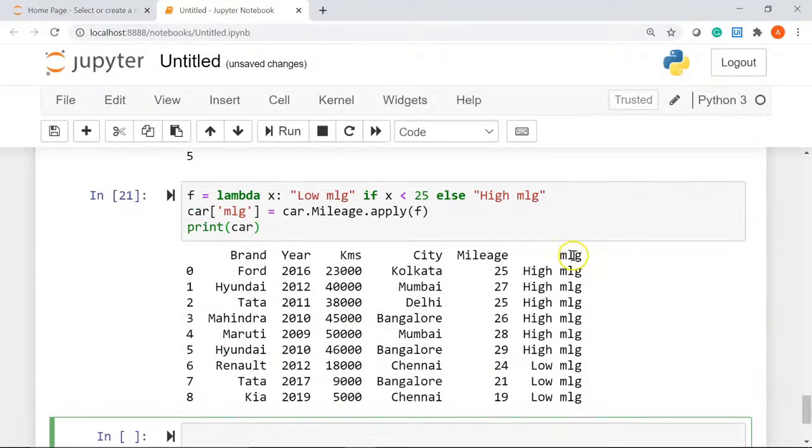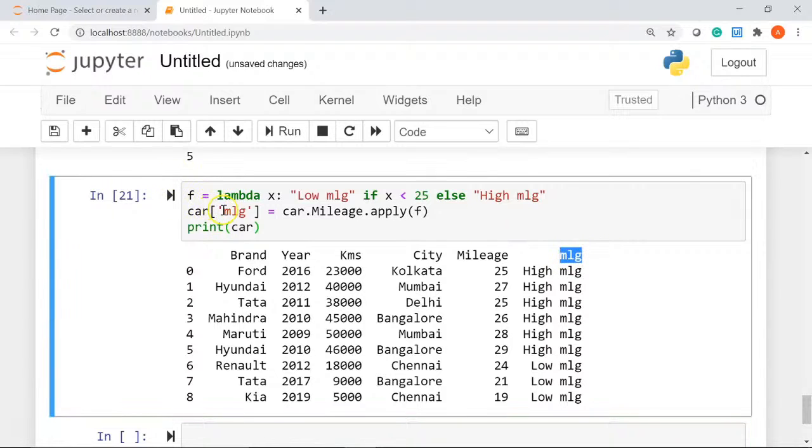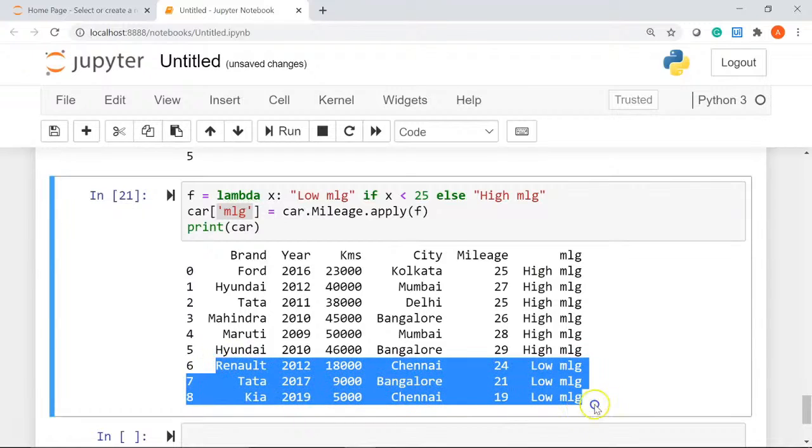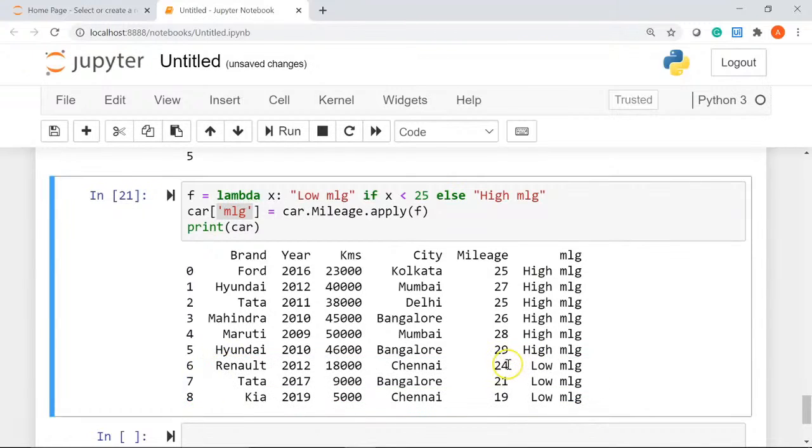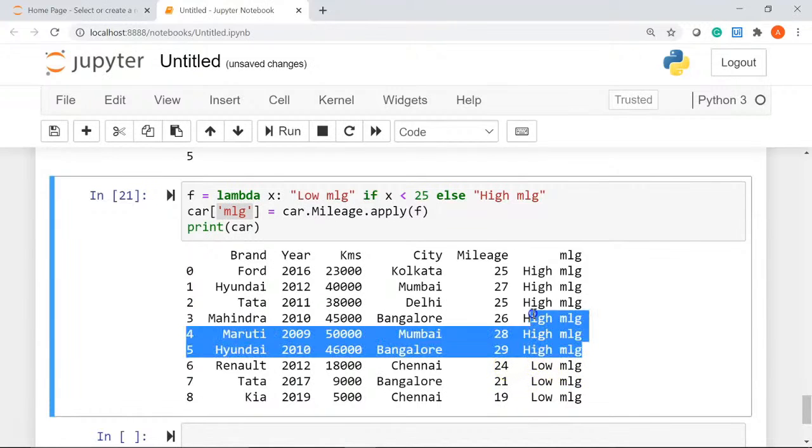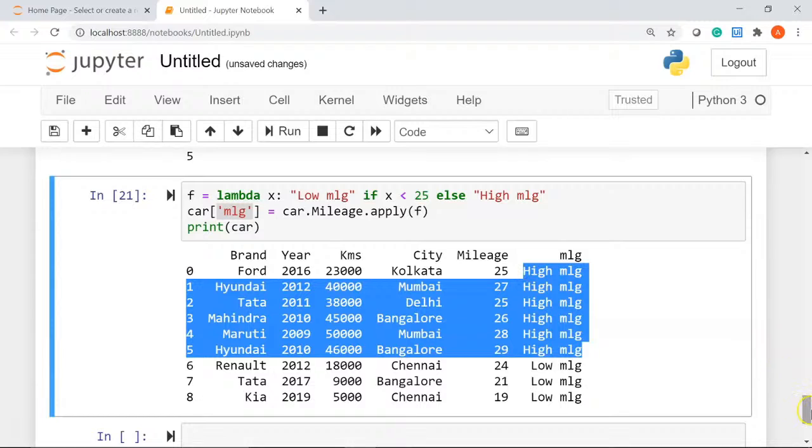We have created a new column which is MLG. You can see our new column name was MLG, and these are the results. So for Renault, Tata and Kia, for the last 3 rows, since the mileage is less than 25, it returned low MLG. For the remaining, it gave us high MLG.